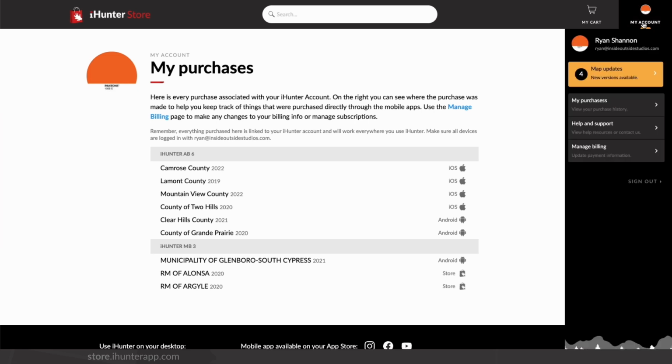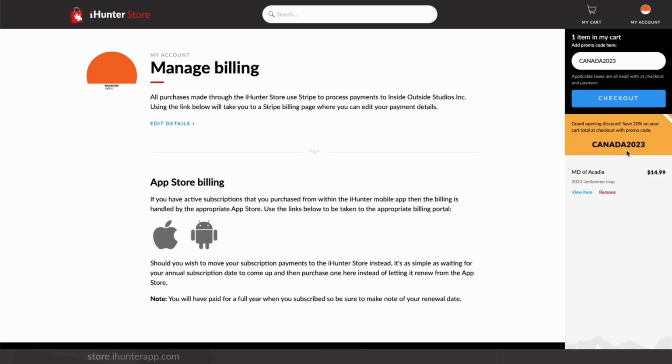To manage your billing, tap on your profile and select the Manage Billing option. Here you'll be able to view and edit all your payment details for the store. Note that your iOS and Android purchases will be managed through your Apple ID or Google Play account depending on the platform you've purchased from.